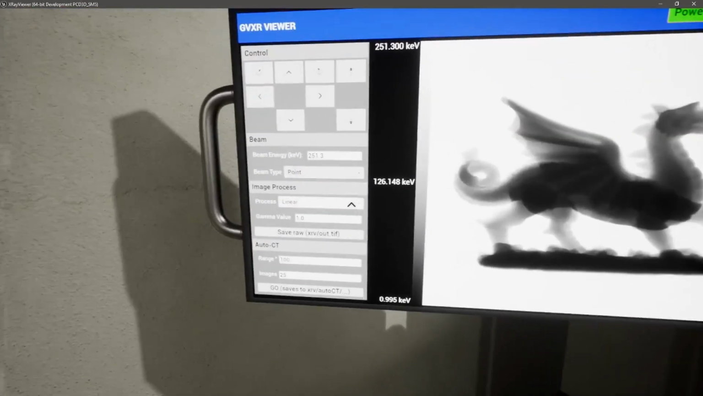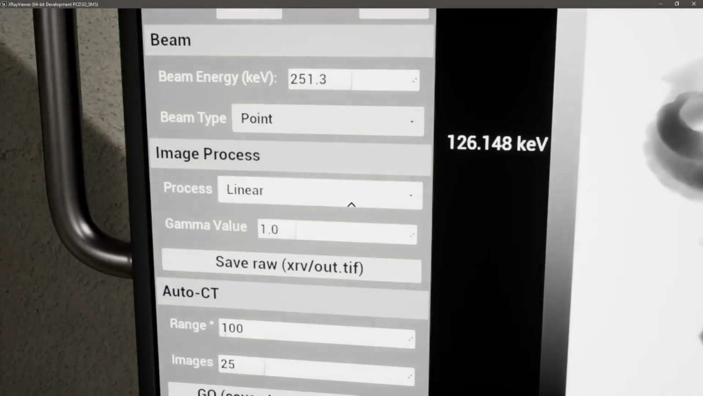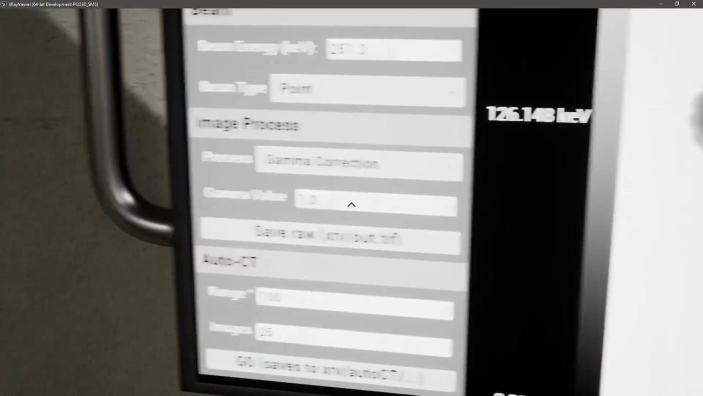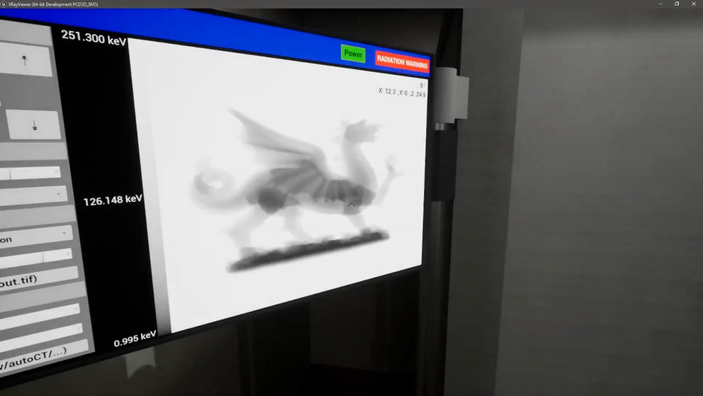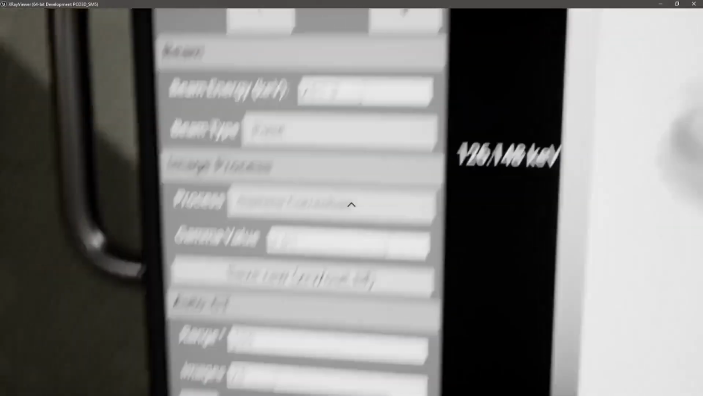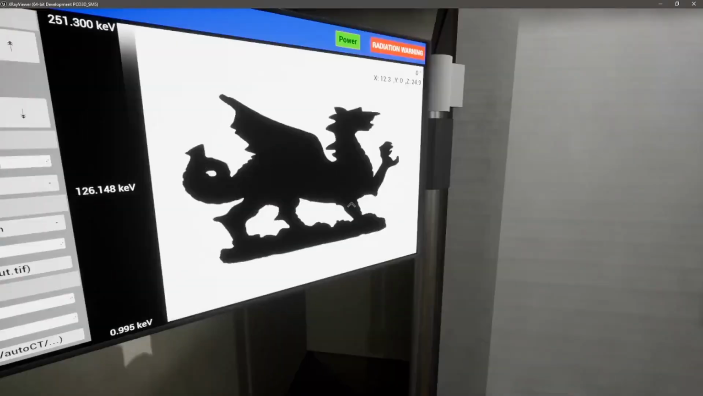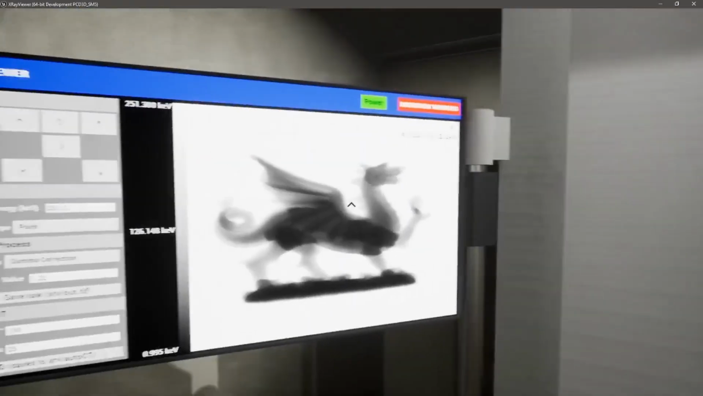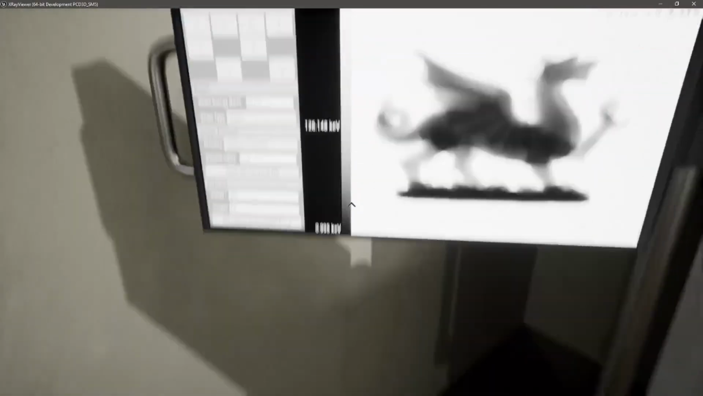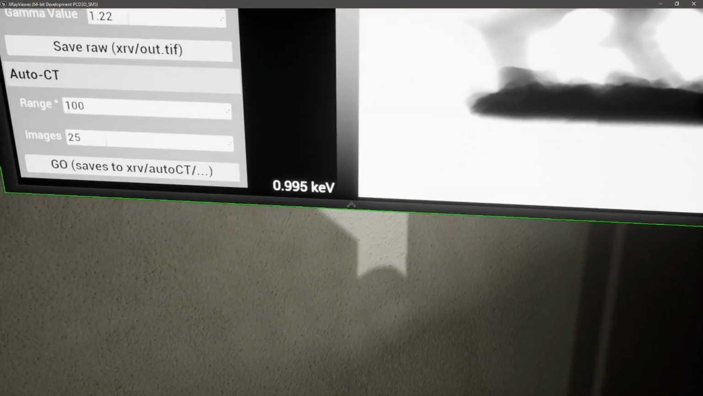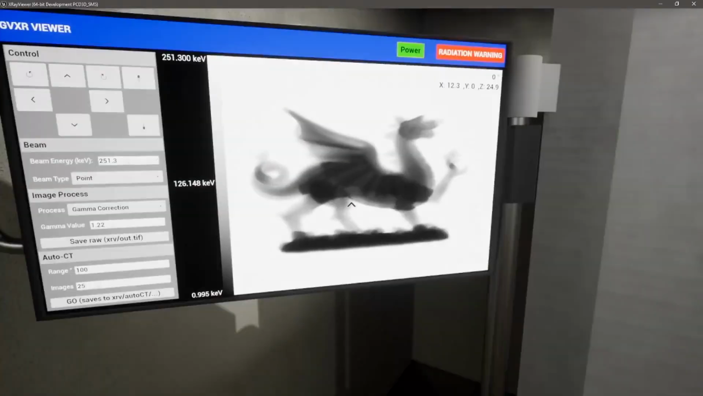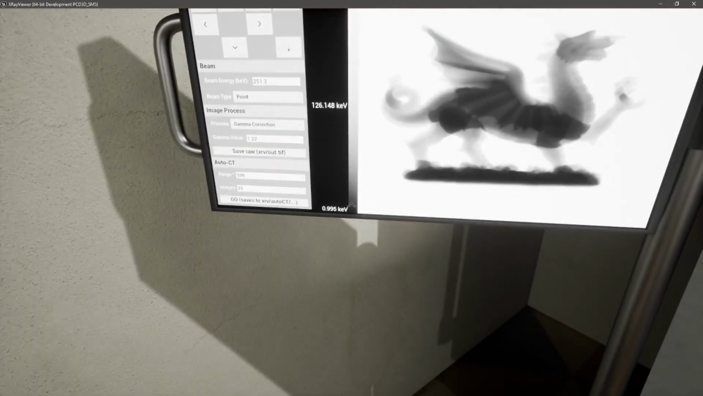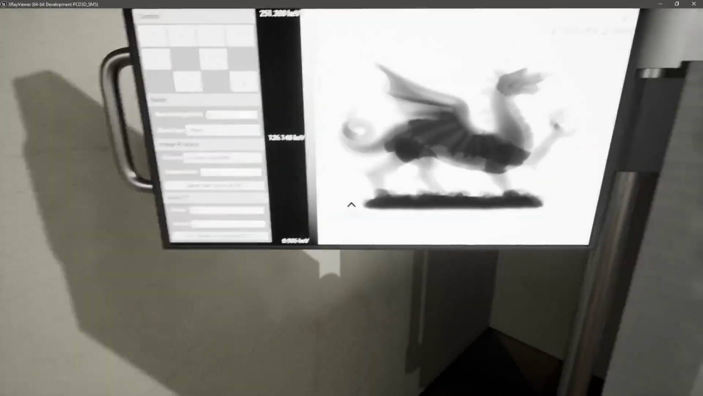I can do some processing on this output image. At the moment this is linear, but I can change that to gamma corrected. It will have no difference at the moment because it's just 1, but if we increase that, we get a change in contrast of the image, or decrease it as well, we'll get different contrast. I'll put it about 1.2. We've also got a scale here that just gives you an idea of the energy levels that each colour represents. The darker is a much lower incident energy on the detector, so higher absorption through the material.